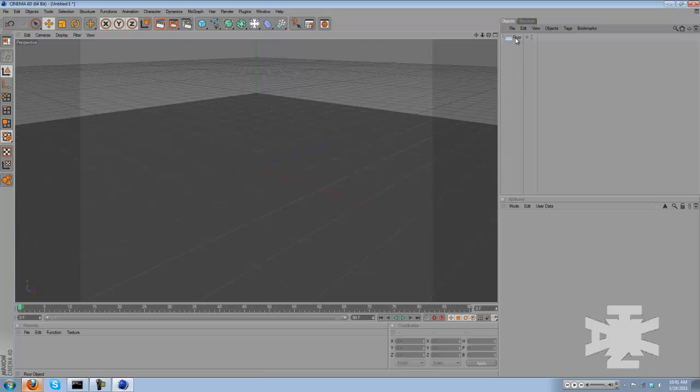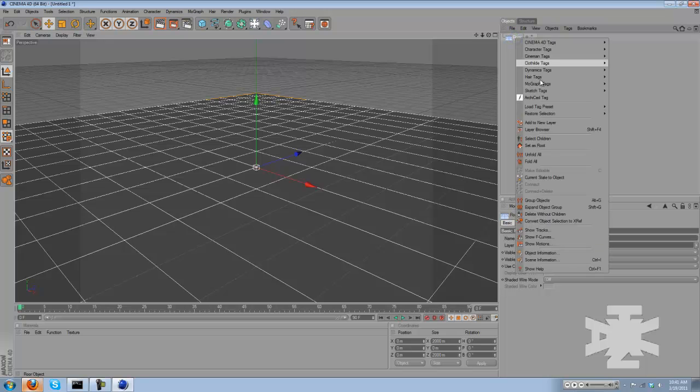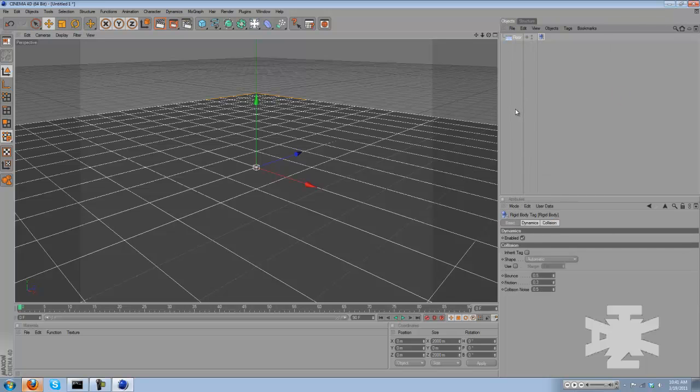Then you're going to want to click on floor, right click on it, click MoGraph tags, and then rigid body. What this does is it makes it kind of like a solid so that stuff won't go straight through it.